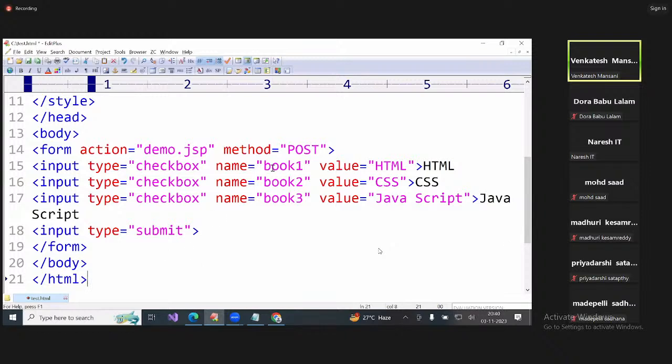With this name only, this value can be retrieved. With this name only, the value can be retrieved. That's why, compulsory, you have to write different names only.